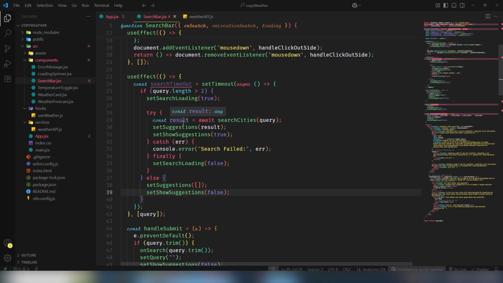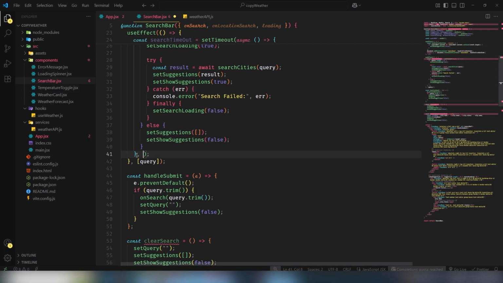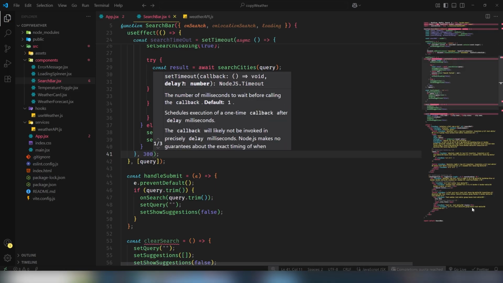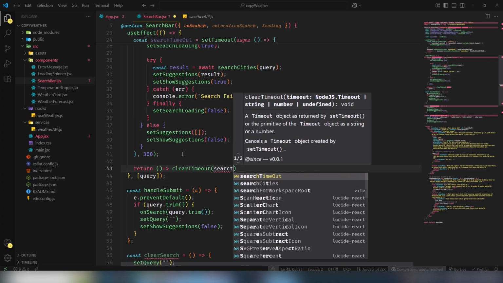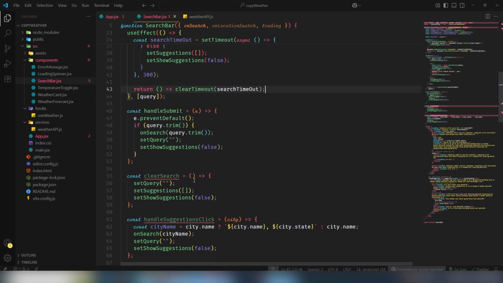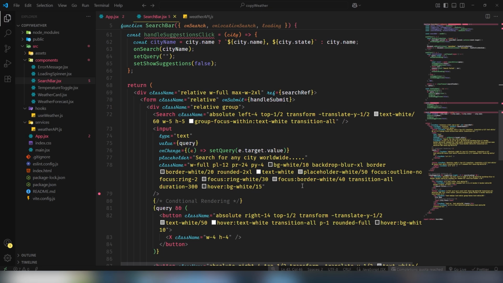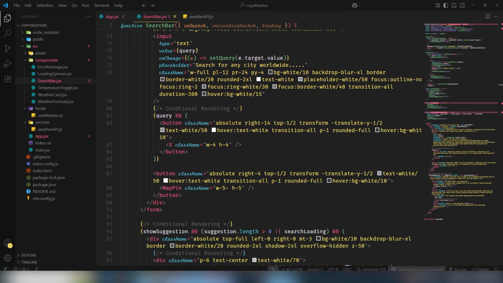Okay, so these are our functions. And also I'm going to assign the time period more than 300 milliseconds, right? And finally I need to use the return keyword to clean up that function by using the clearTimeout function. Use searchTimeout on there. Right, so these are our functions, so we're going to use them inside the application one by one. So let me check it and use them.